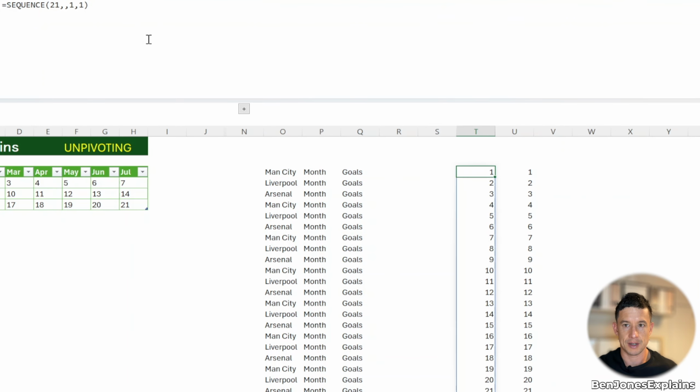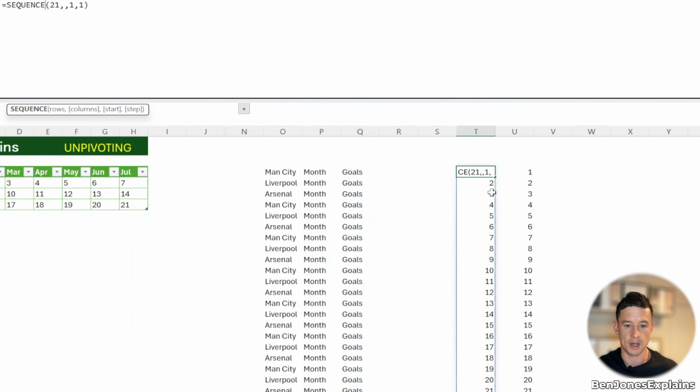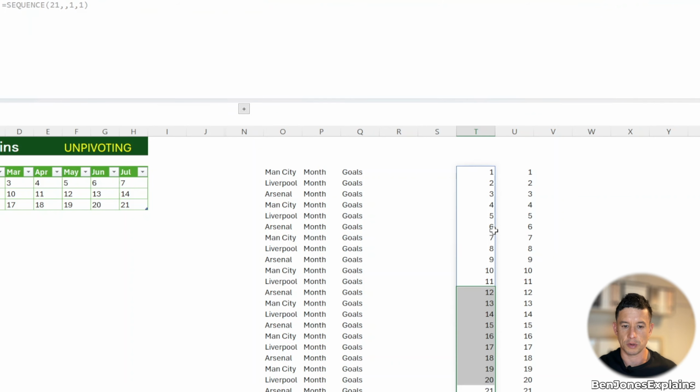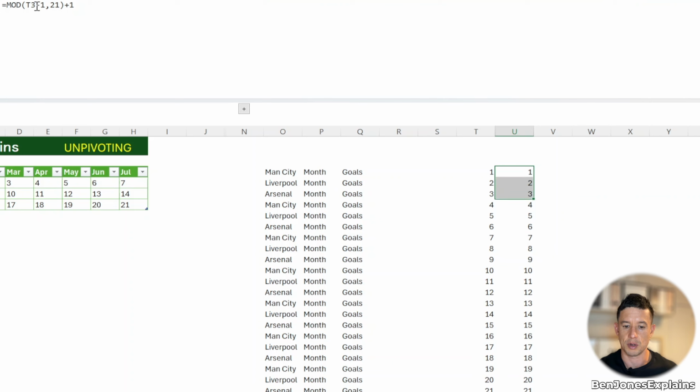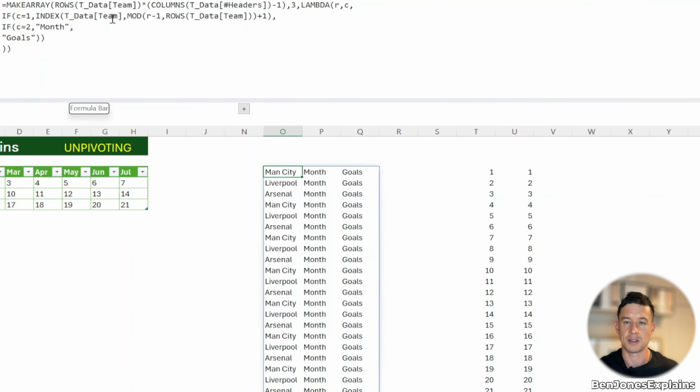So just to help bring that to life, I've put a sequence in here of 1 to 21, just so we can see the 21 rows as numbers. And then to the side, I've done the same process of mod of that row number. I've taken off 1, and then the divisor is 21 rows in total, and then we've added 1 on. You can see the output of that just gives us simply 1 to 21, which we pass through into our index to give us our team position within that index.